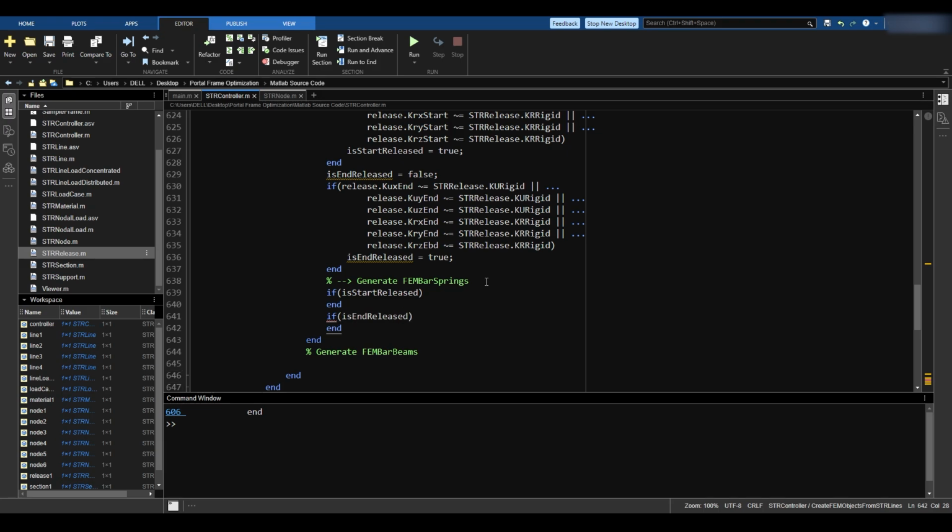There is no else if statement between them because they both can happen and they are both independent from each other. There is no else between them. So let's see what happens if the start is released. If the start is released, I need to create a new fem node besides the starting fem node. So besides it, right? So in the direction of the beam. So I want to shift the fem node in the direction.